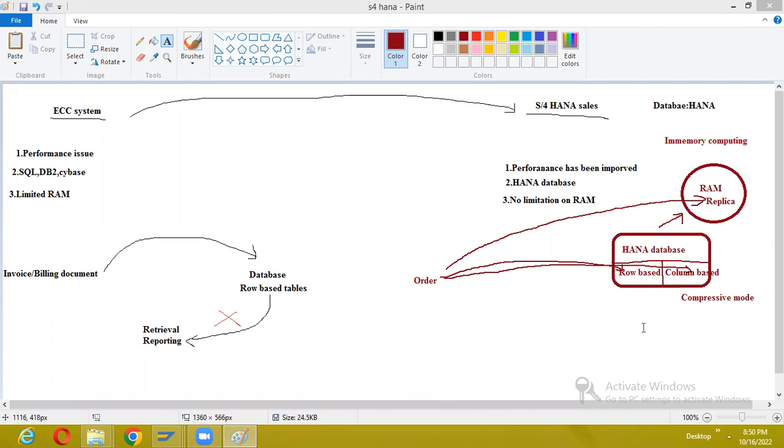No, as a functional consultant, we don't deal with that. It has to be handled by the basis consultant in real time. This is very high-level, which is actually required for a functional consultant. But when it comes to the technical point of view, like how the data is being stored in the row-based database tables, we don't deal with that.